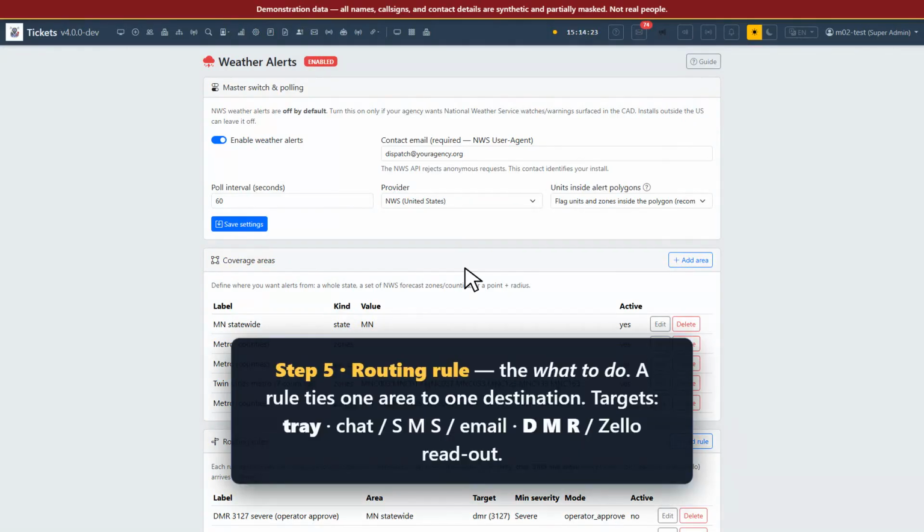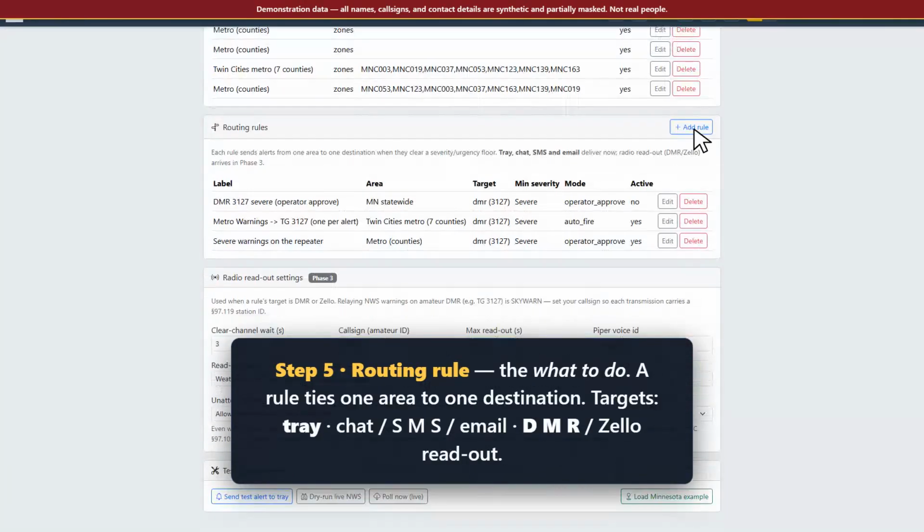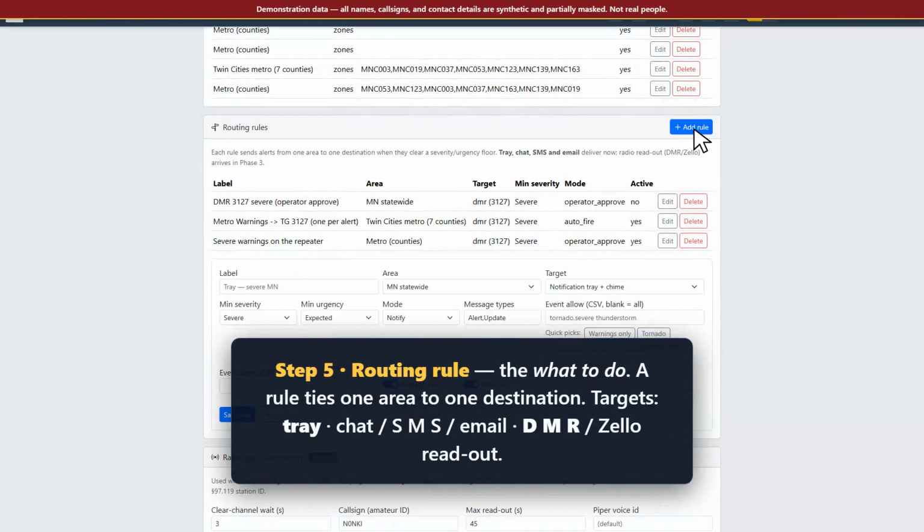Step 5, a routing rule, the what to do. Click Add Rule. A rule ties one area to one destination. Point it at the area you just made, then choose a target. Tray puts a card in the dispatcher's notification tray. Chat, SMS, or email push it to people. DMR or Zello read it aloud on the radio.